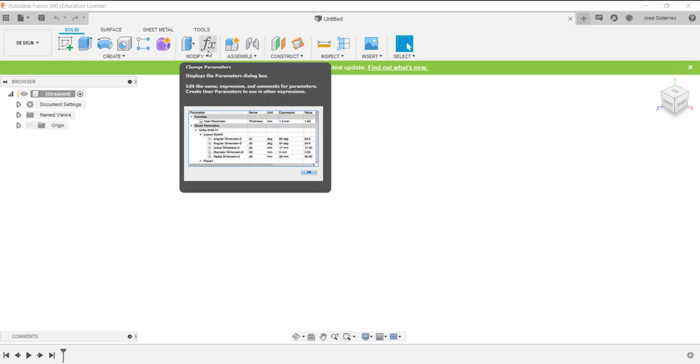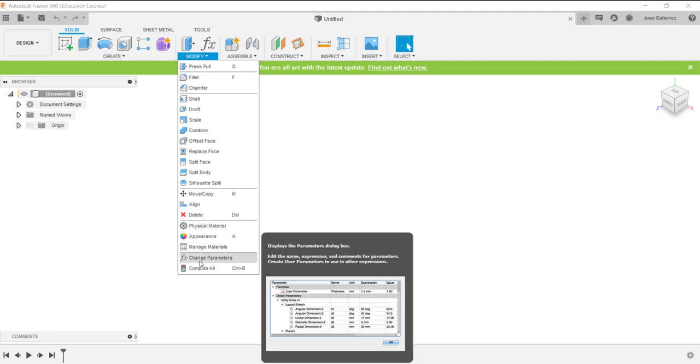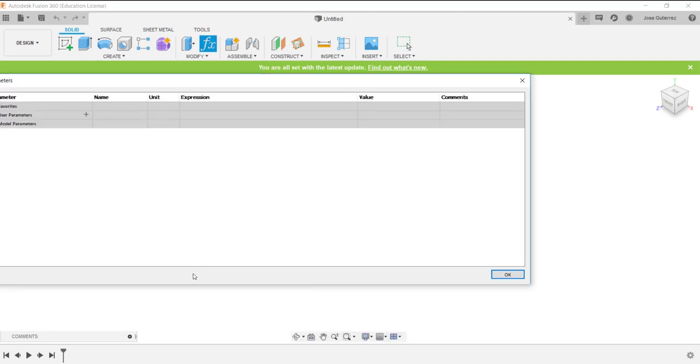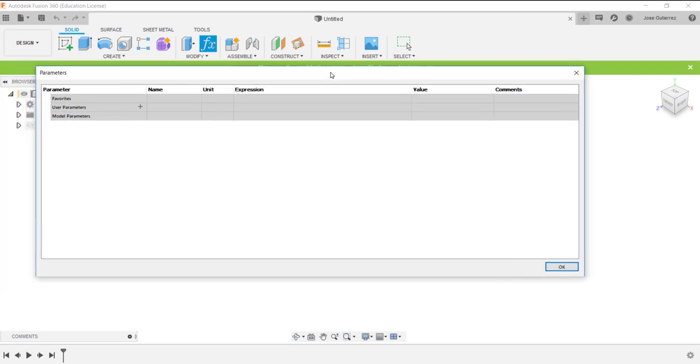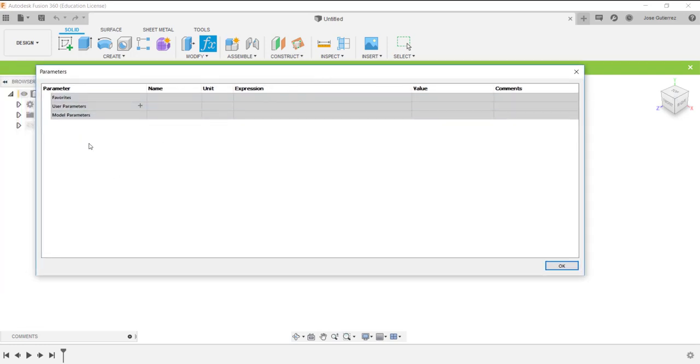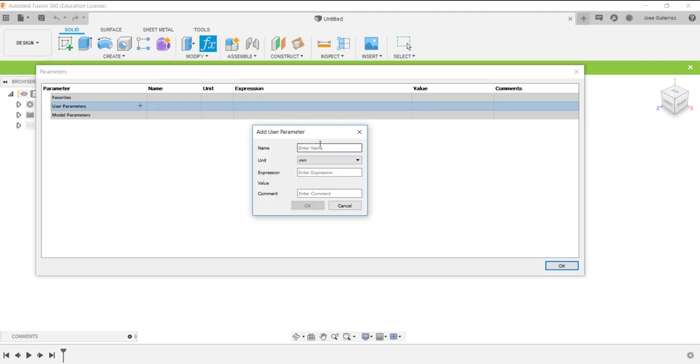If you go into Modify, there's an fx that's Change Parameters. You can click on that. And what we can do here is add parameters that we can define our model with. One of the parameters that we need is the actual length of the entire bridge. So you can make a name, L could be it, or length of bridge.